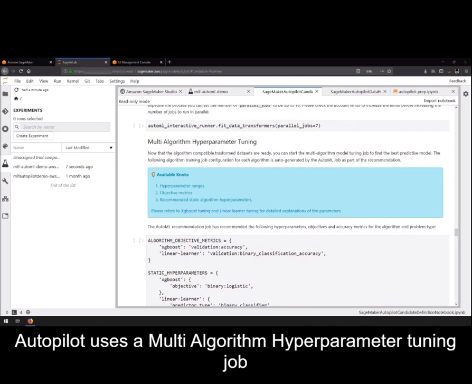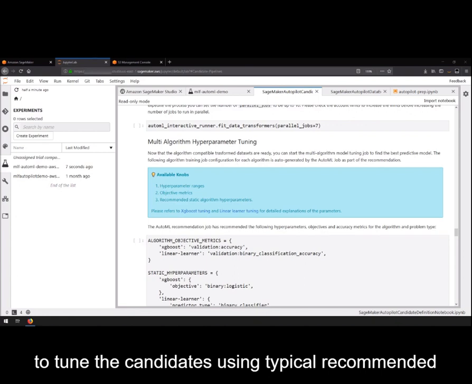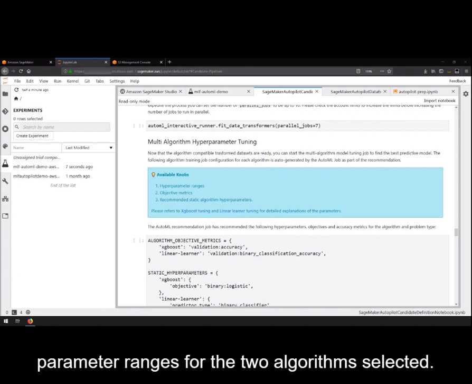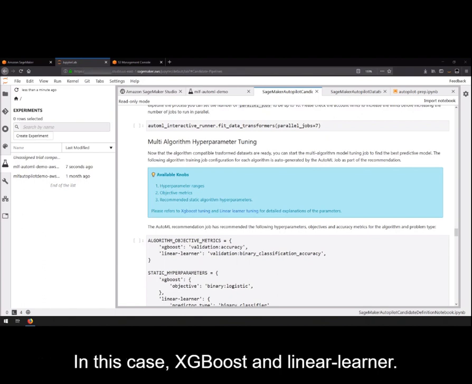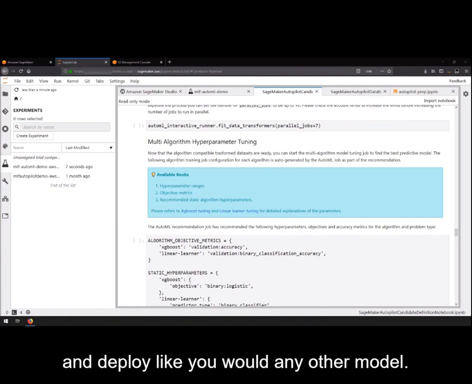Autopilot uses a multi-algorithm hyperparameter tuning job to tune the candidates using typical recommended parameter ranges for the 2 algorithms selected, in this case XGBoost and linear learner. Once the tuning jobs are complete, you can then select the best model and deploy like you would any other model.